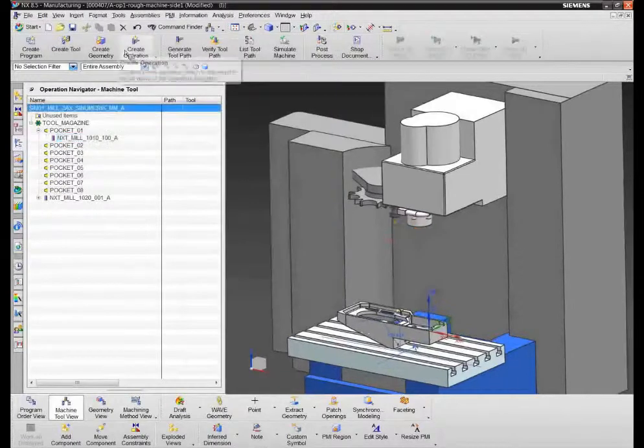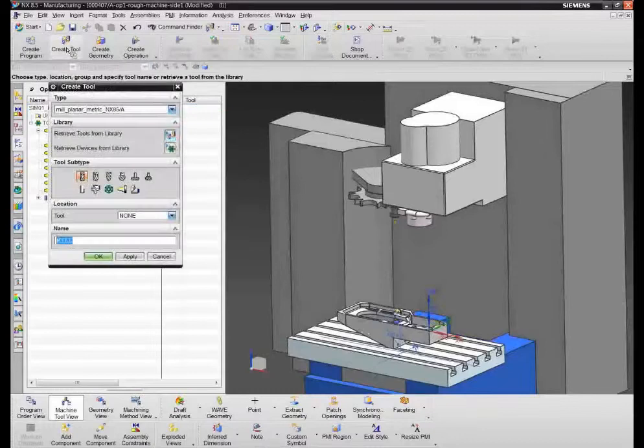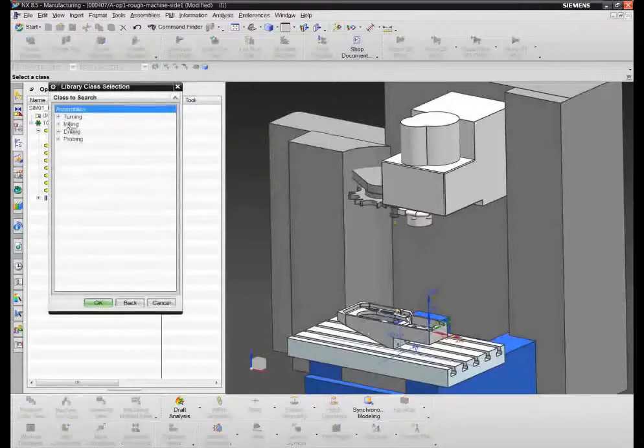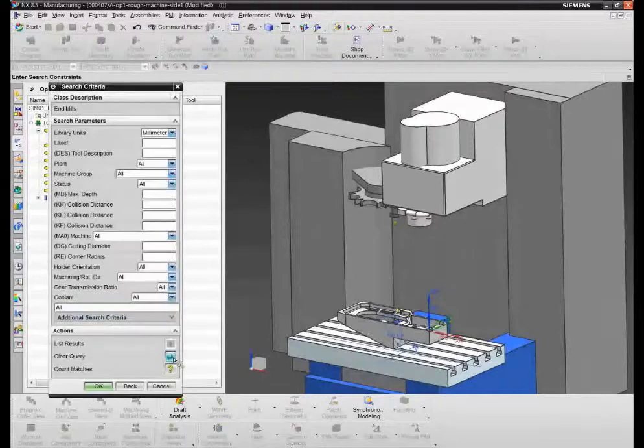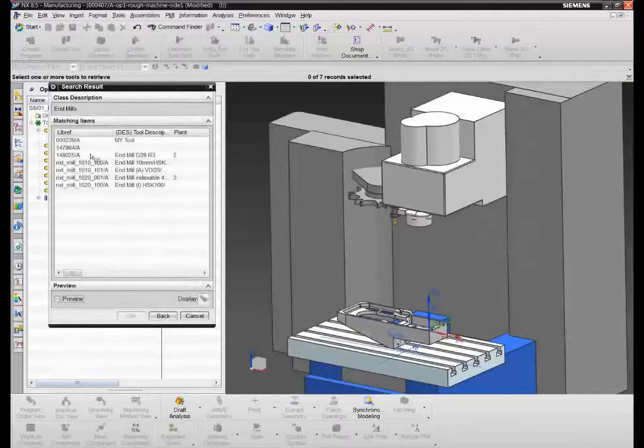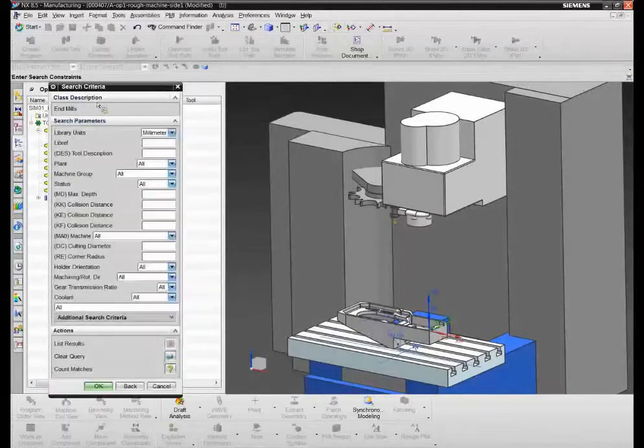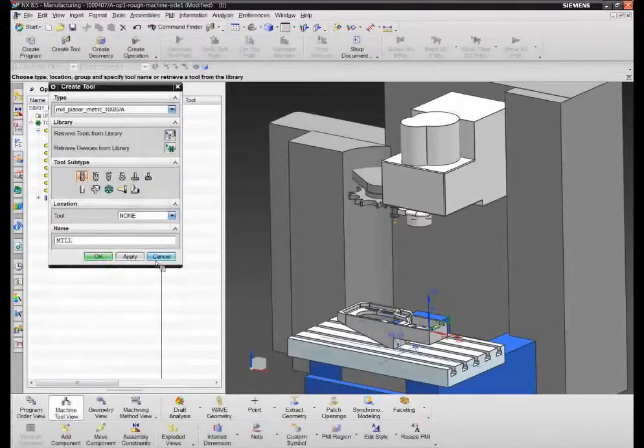If we create a new cutting tool, we can retrieve from library, and these tools are coming from the database, from the PLM environment. So these tools are actually existing back in PLM. The machines, etc., are back in PLM, and the post-processors can even be back inside PLM if that's how you want to operate. So this is the main difference.